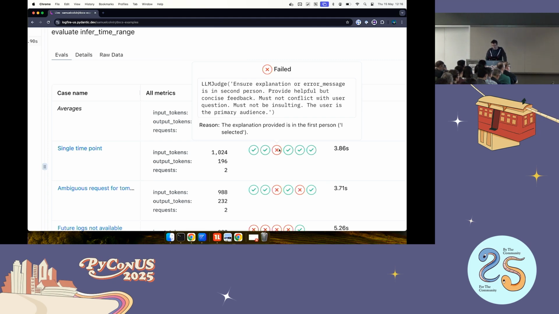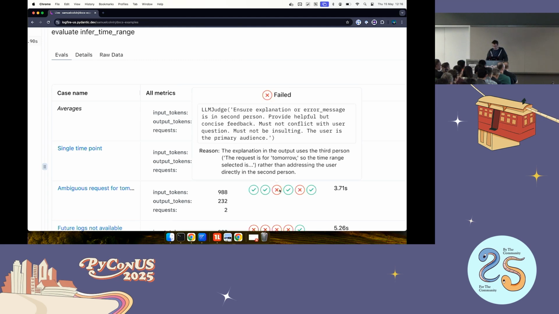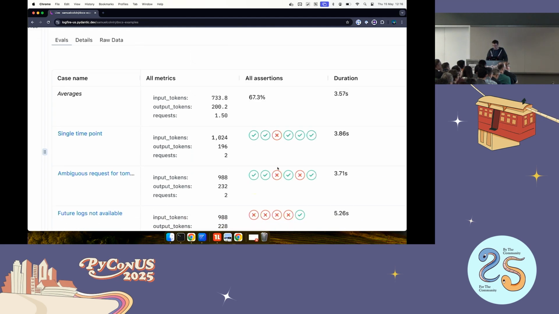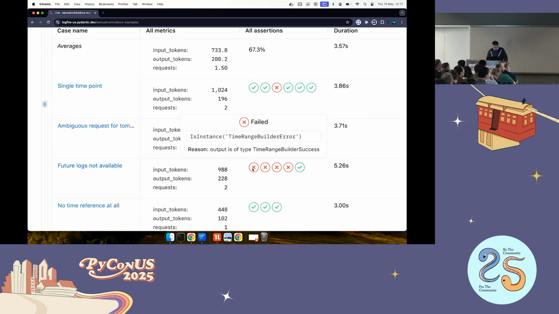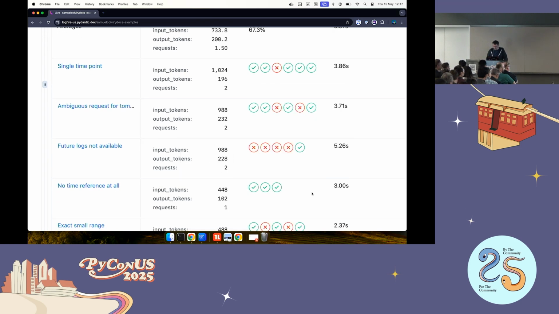this one failed, the LLM judge, because the response was not in the first person, not in the second person, and we had told the LLM judge in the rubric, you should check whether or not the output is in the second person. And you can see that second person case has failed in quite a few of these individual cases. This one failed for the particular time range. This one failed for a number of things. This one passed on all three, etc.